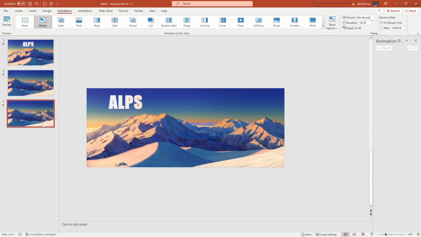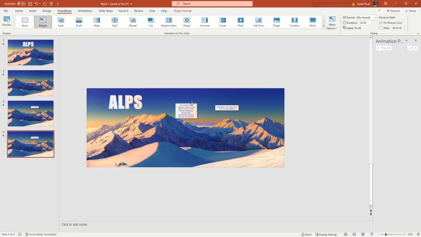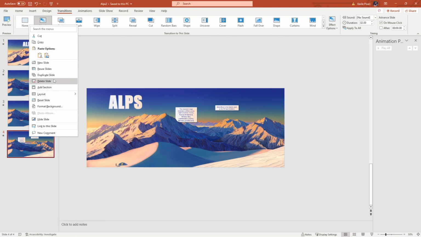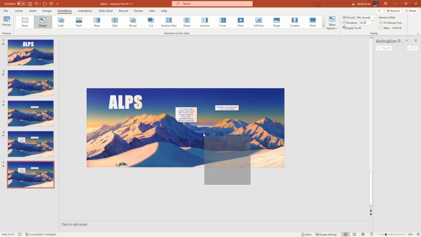So we will duplicate the slide, and here is where we will bring, if you want you can bring all three text boxes at the same time. I will do it one by one. So slide number 3 will be for this text box. On slide number 4 I will bring the second one up as well. We can leave this corner behind the mountain and duplicate to bring our third text box. Like this.